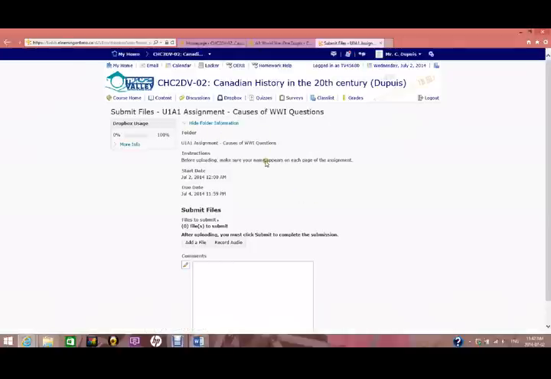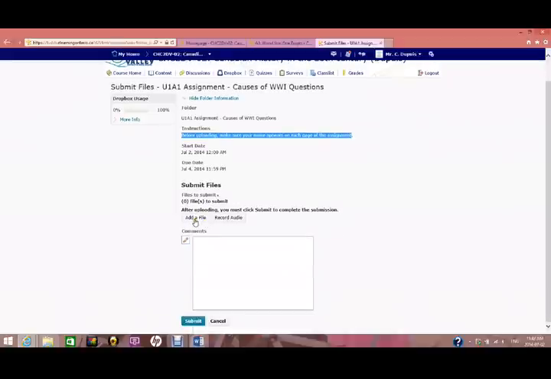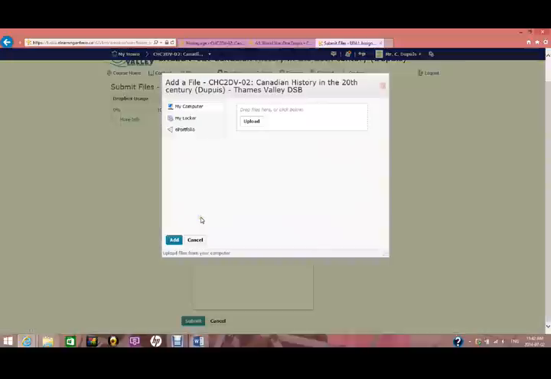It tells us a bunch of stuff that we need to know about this Dropbox, when it's due, and all that sort of fun stuff. It gives us some instructions. Make sure you read these instructions. Put your name on the page like it says to do. And then we're going to click on this one right here that says Add a File.